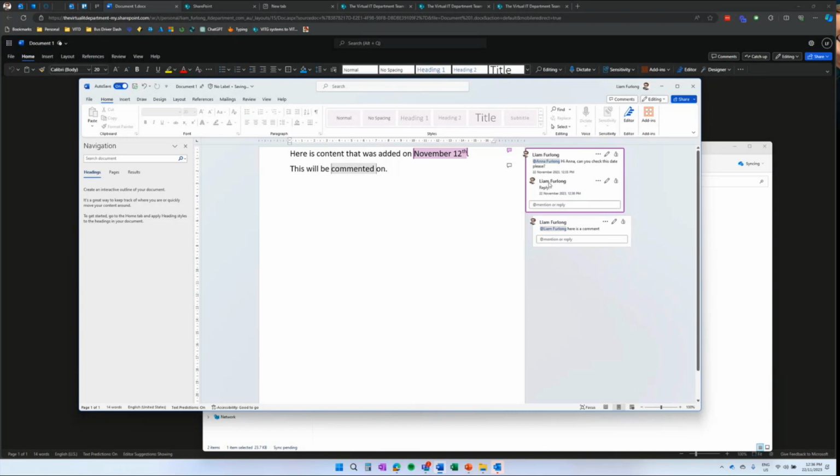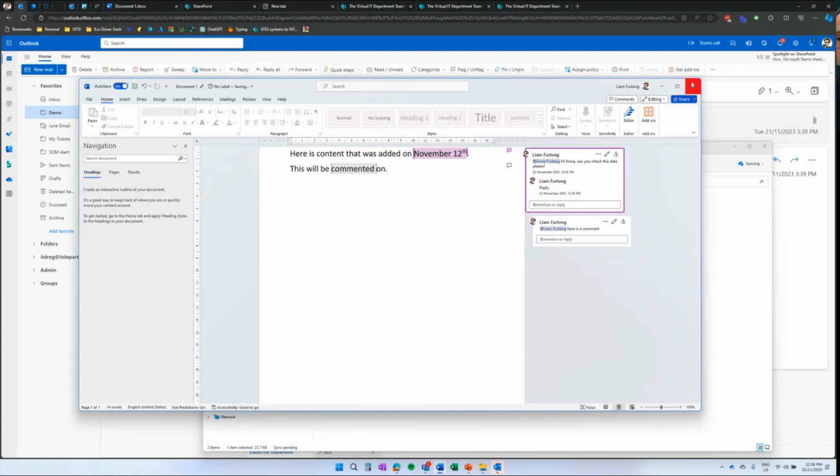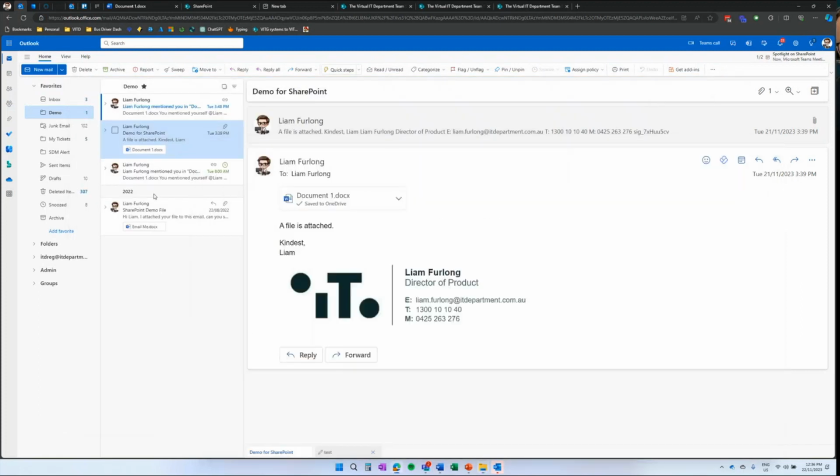She would need to use the @ mention. @Liam, the new date should be the 13th, or whatever needs to go in there. That email is going to turn up in your Outlook. So let's head across.